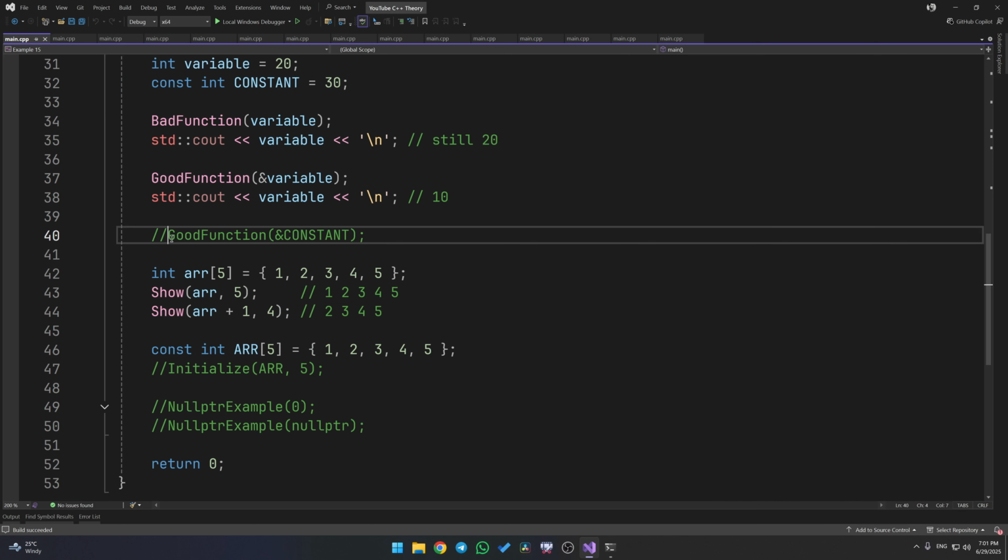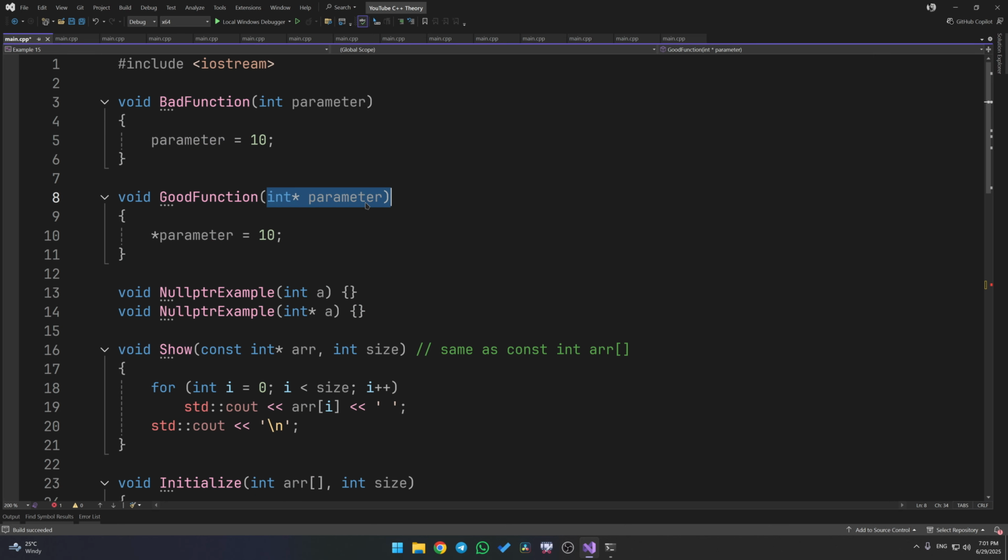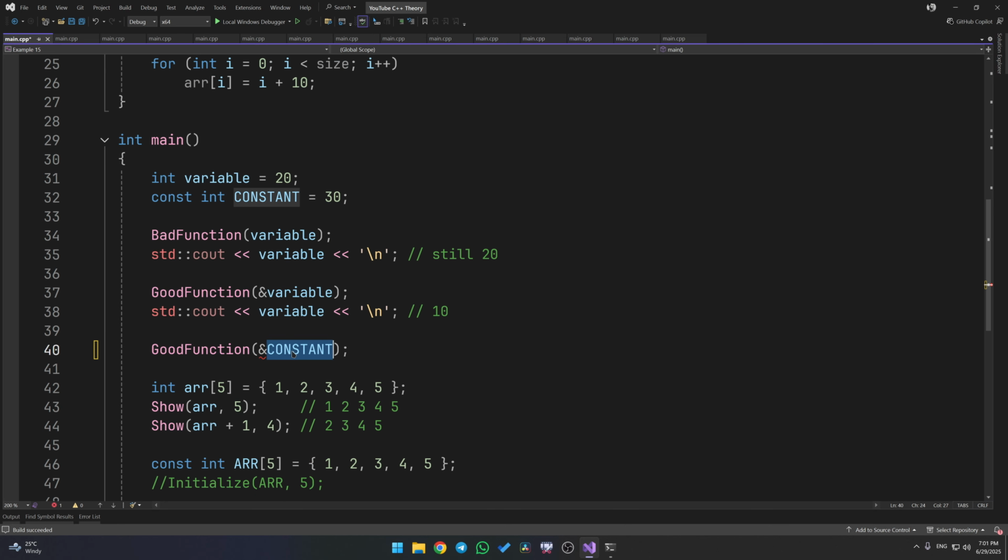But notice, our function takes a pointer to a variable as a parameter. That means you can't pass it the address of a constant, like I'm trying to do here.